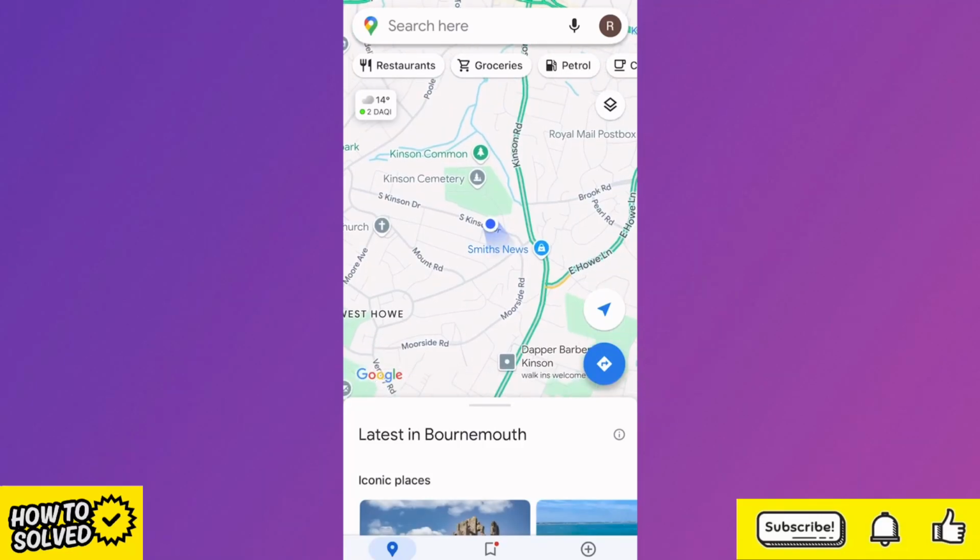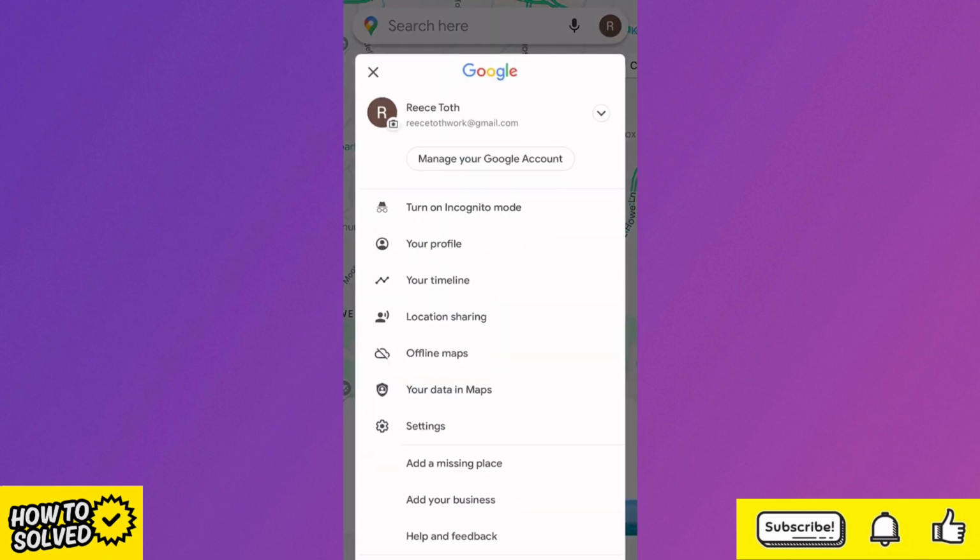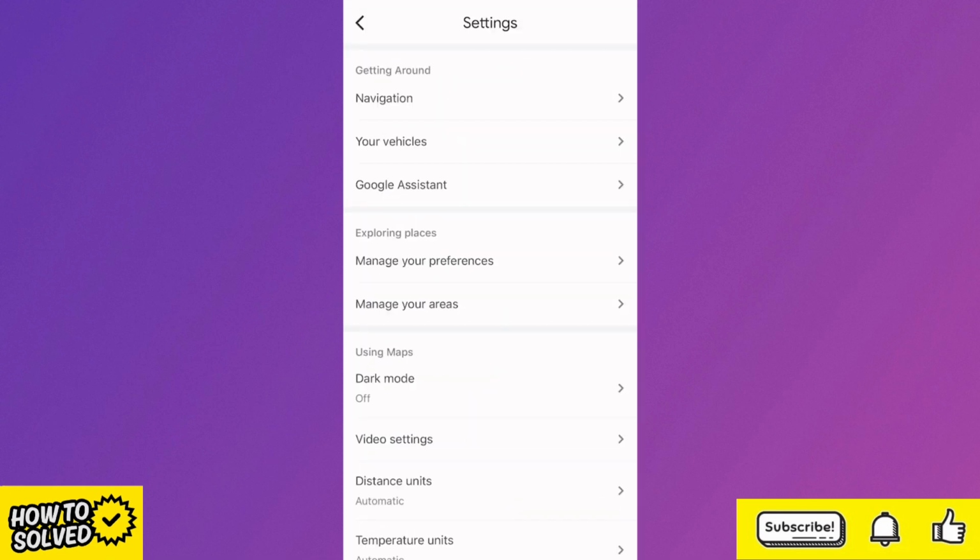So let's get right into it, and the first thing you need to do is head over to the Google Maps application and then click on your profile icon in the top right hand side of the screen. Then from here, click on settings, and then you just need to select navigation at the very top.